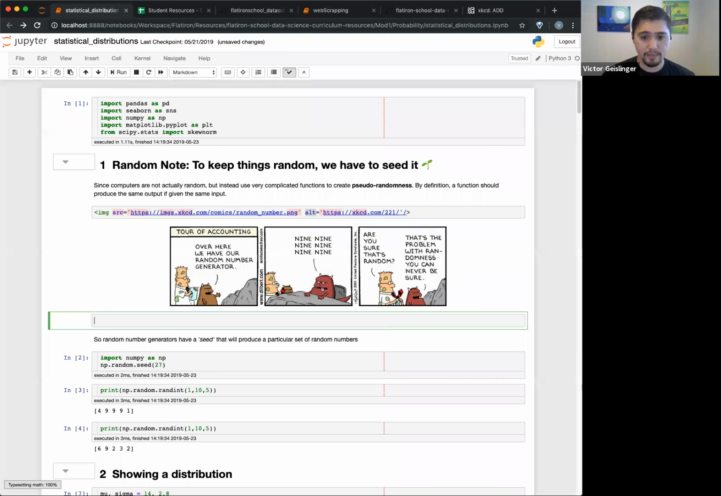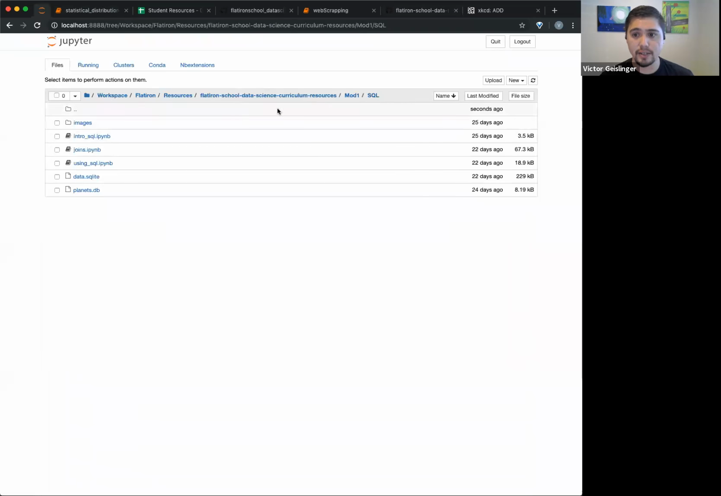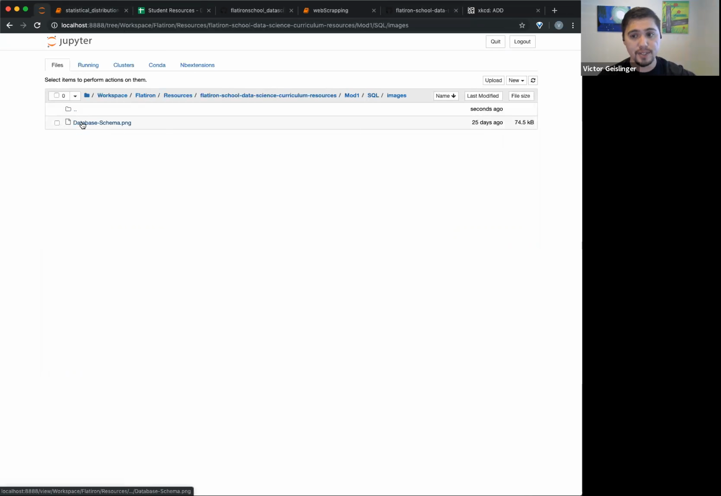Yeah, so let me show you, Adam. If you do image source, I'm going to go into this directory, which is one level up. The original is in probability, or mod1 probability. So if I go up by .., it would go up into mod1. Then I'm going to drop down into SQL, go into images, and then from images get data schema.